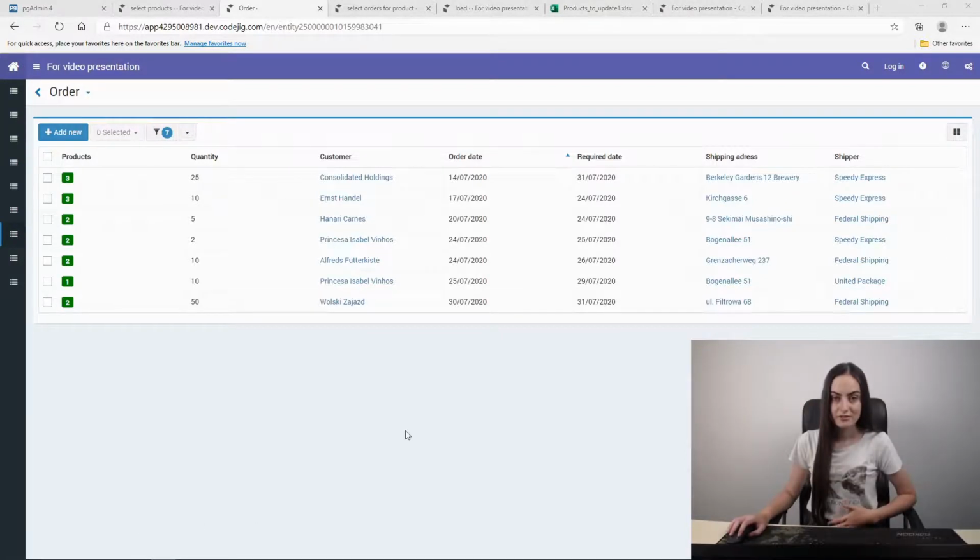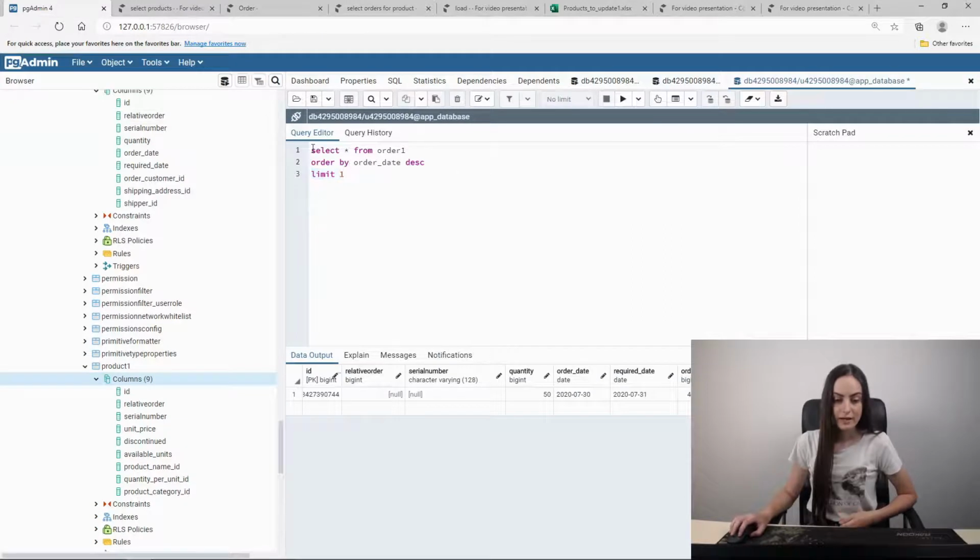The corresponding query to get the latest order will look like this. We simply write a select with order by date in a descending way, and we set the limit to one, and the result will be the instance of the latest order.